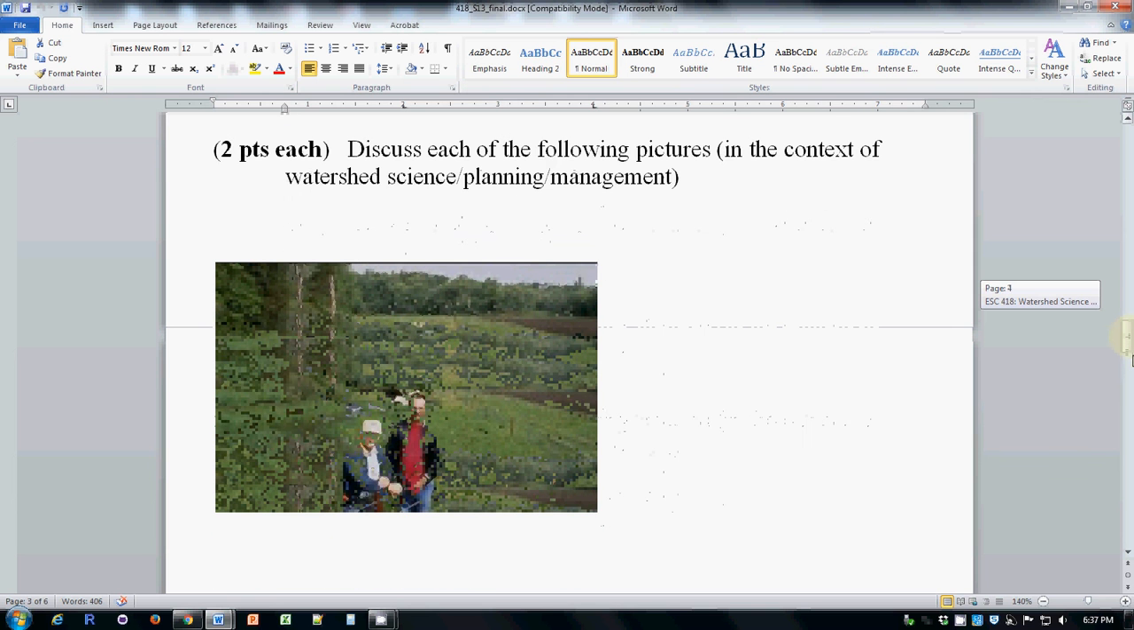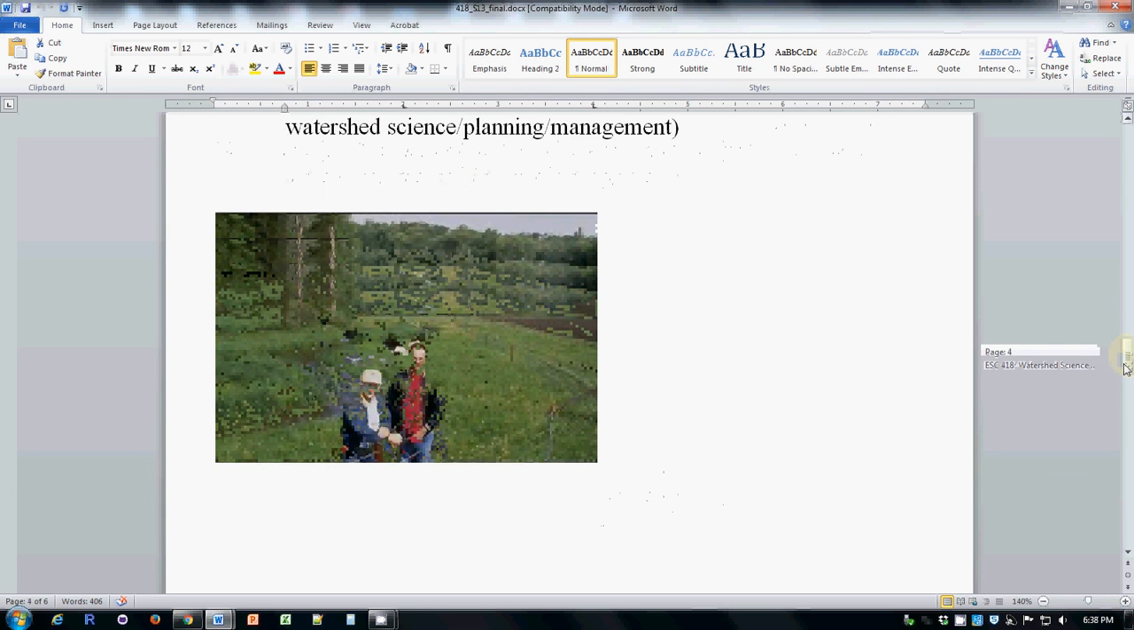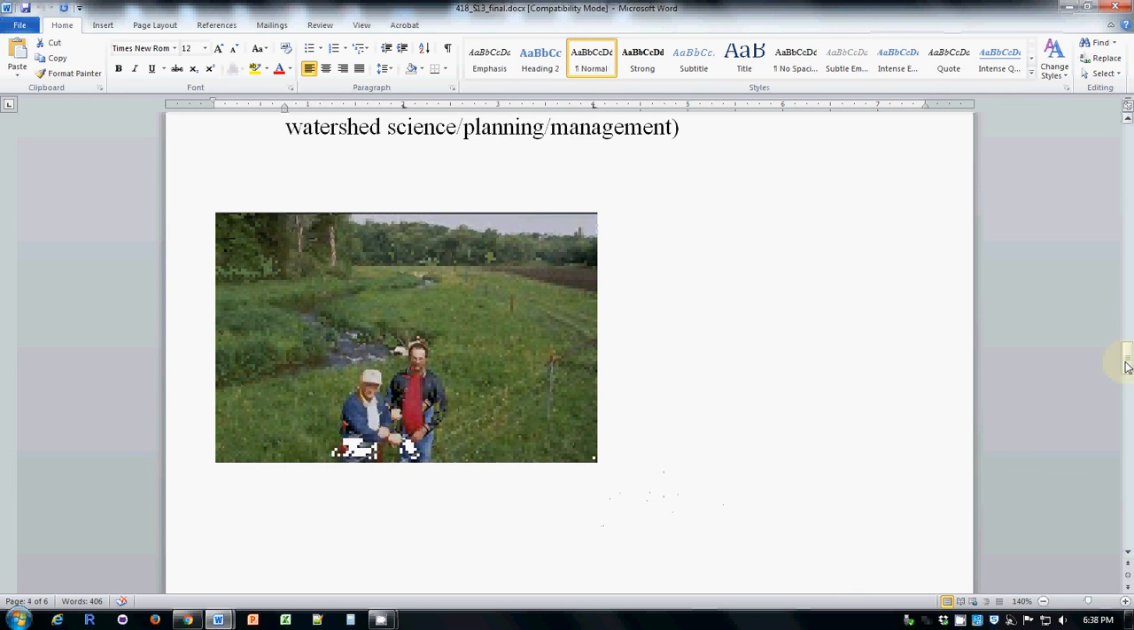Let's see, discuss each of the following pictures. I don't know if I ever shouted this at you this semester in class. The most important principle of watershed management in many areas is keep the cows out of the stream, and that's what these guys have done. They're keeping the cows out of the stream with fencing and exclusion.